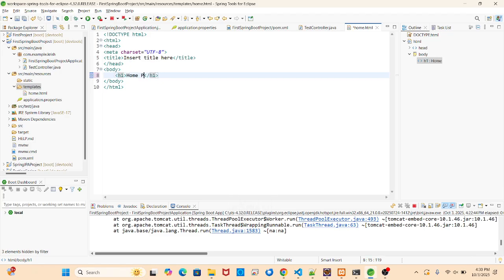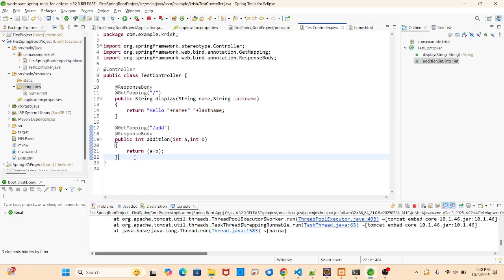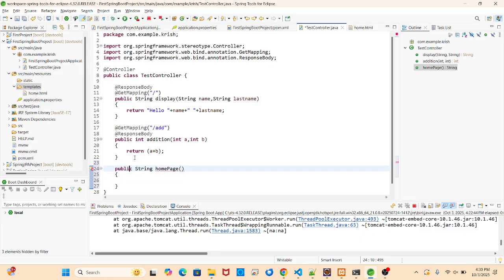So how will I get this? How will it return this page? I'll create one method. What return type do you have to give? String only. Let's say my method name is homePage. It doesn't matter, this method is only there. Is there a need of any parameter? No, not needed. We just have to return which page? Page name is home. Don't pass any extension for the HTML file, not needed.